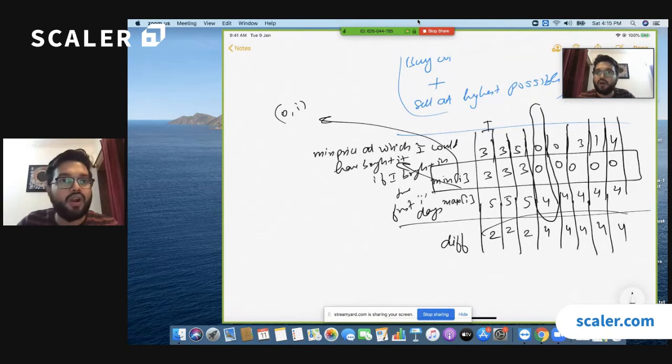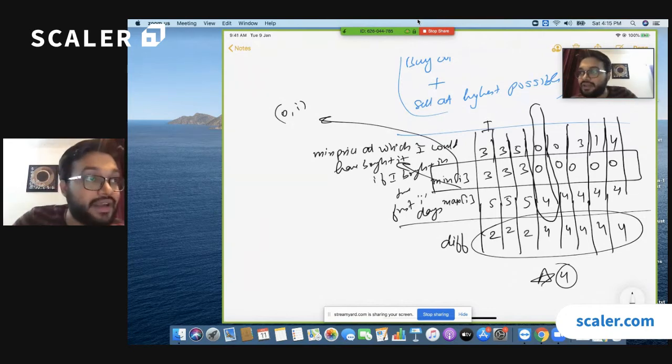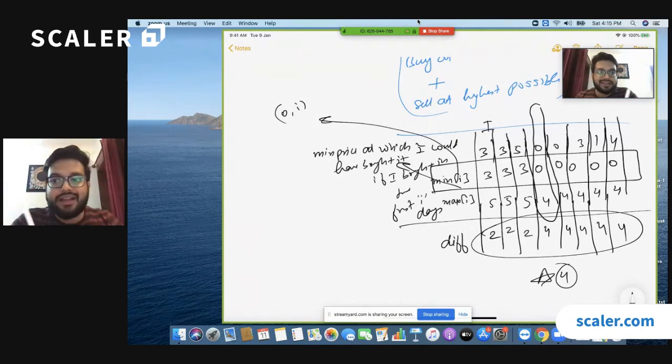What is the maximum out of all of them? The maximum out of all of them would be 4. So you can say that the maximum profit that you can have, if you can only do this transaction once, would be 4. Does that make sense to everybody in the class?